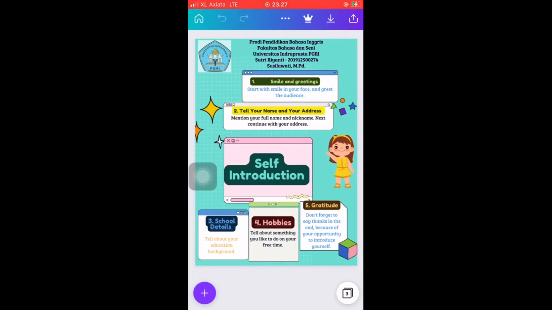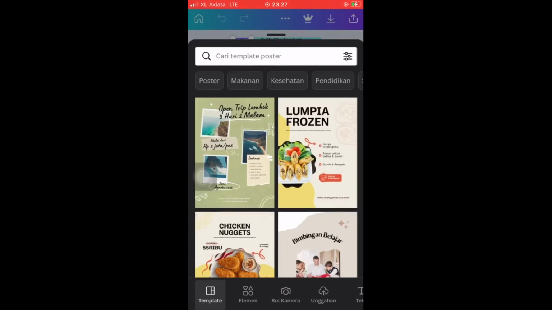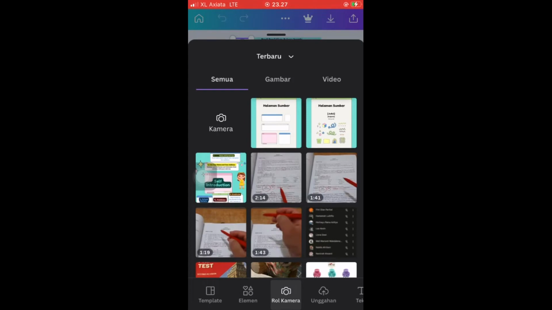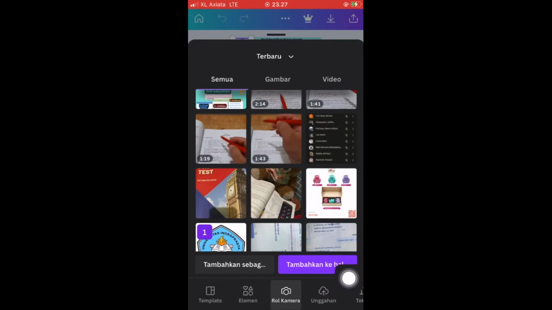The first thing I will show you is how to add a picture or logo in your template, your poster template. Just click add here and choose roll camera and choose the picture you want to add on your template. For example, Unindra logo here, and click add to the template.